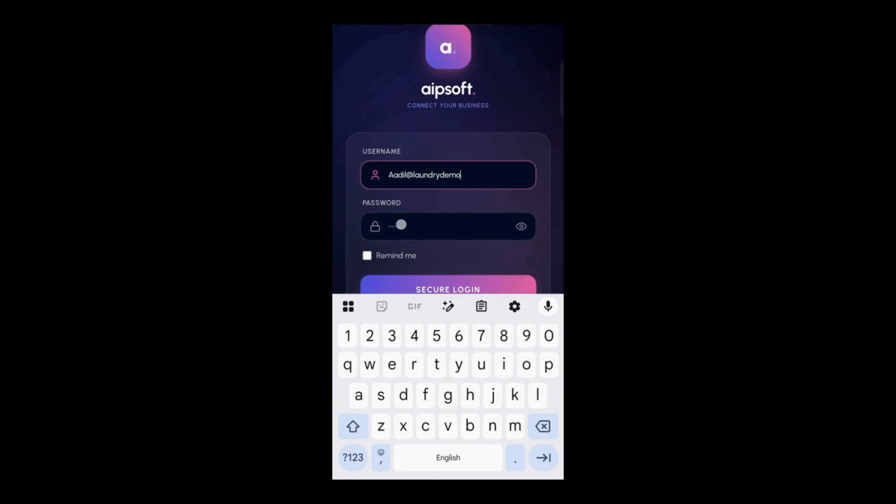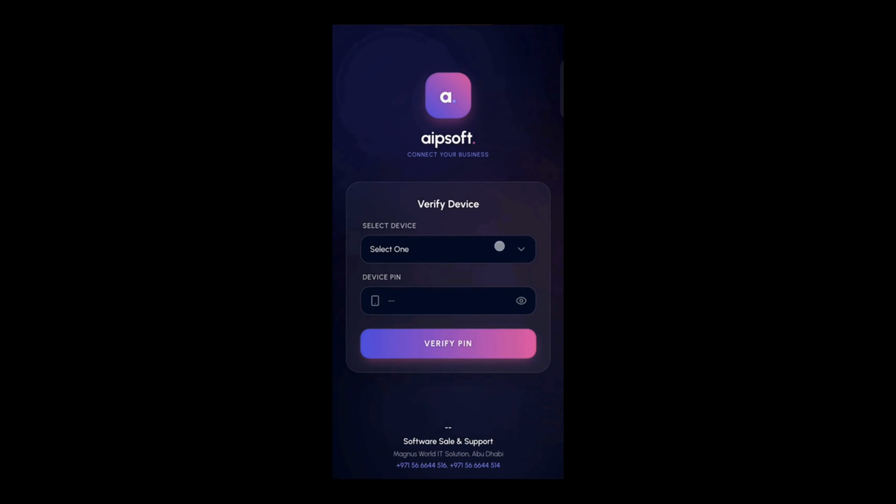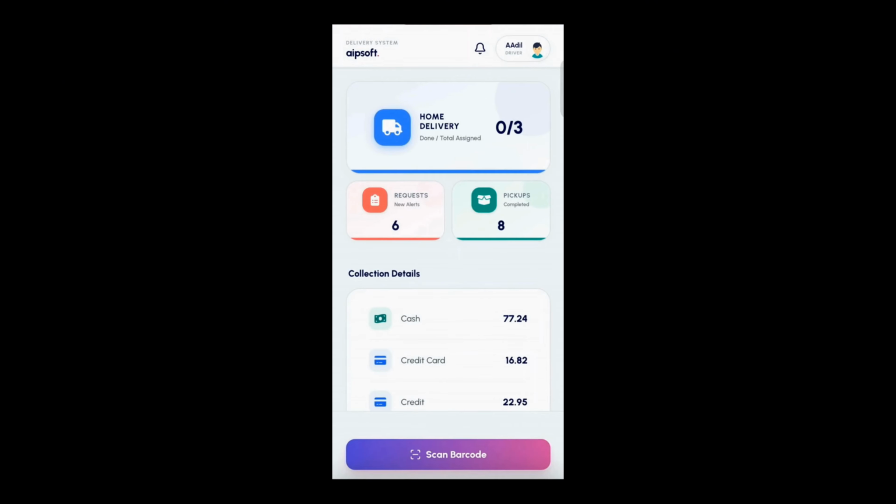To link your app to the correct register or vehicle, you must verify your device. Select your designated device from the drop-down list, enter your secure 4-digit device PIN, and tap Verify PIN. From the application menu screen, select Delivery and Pickup to open the delivery module.